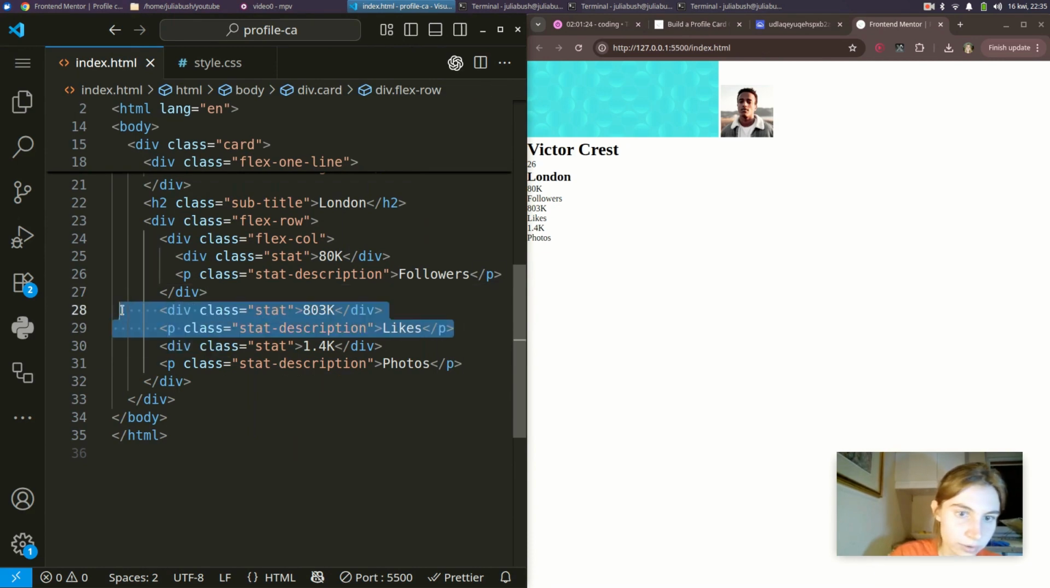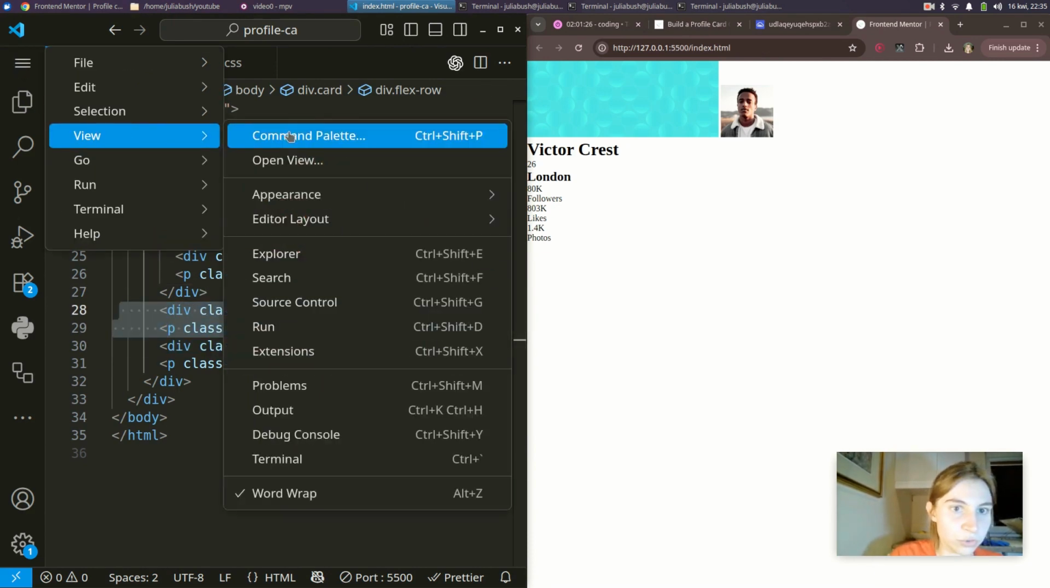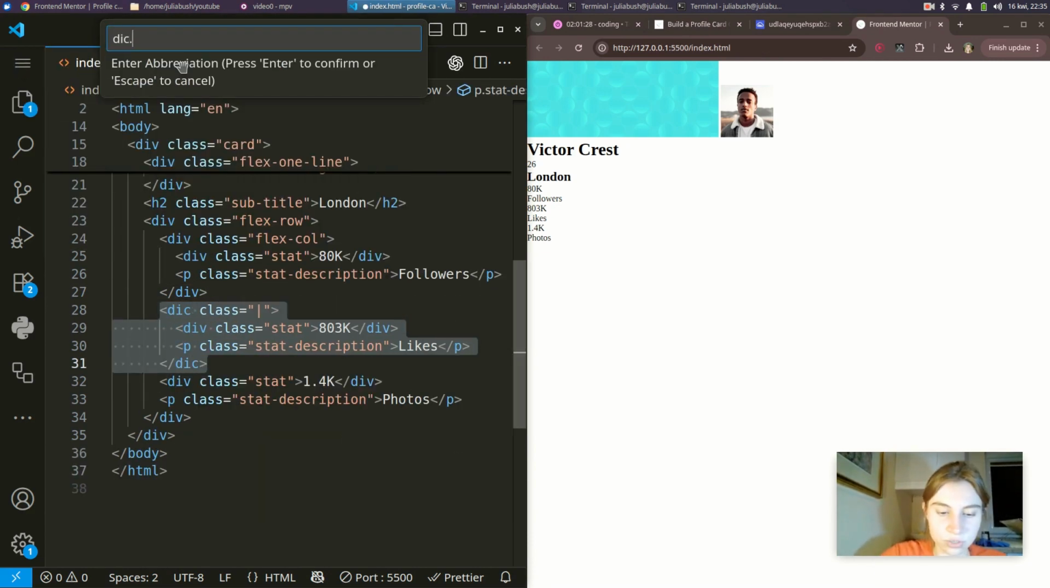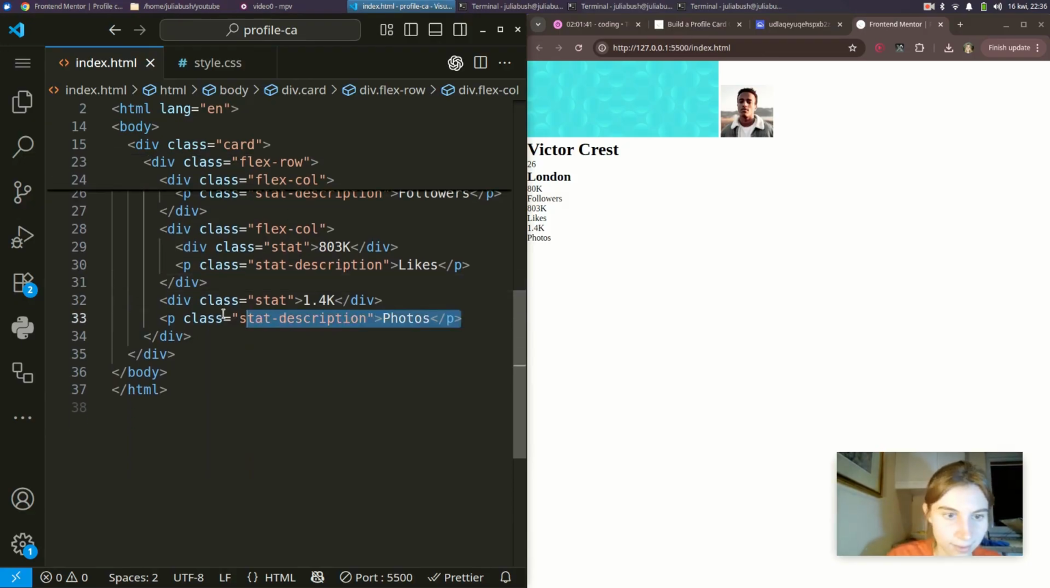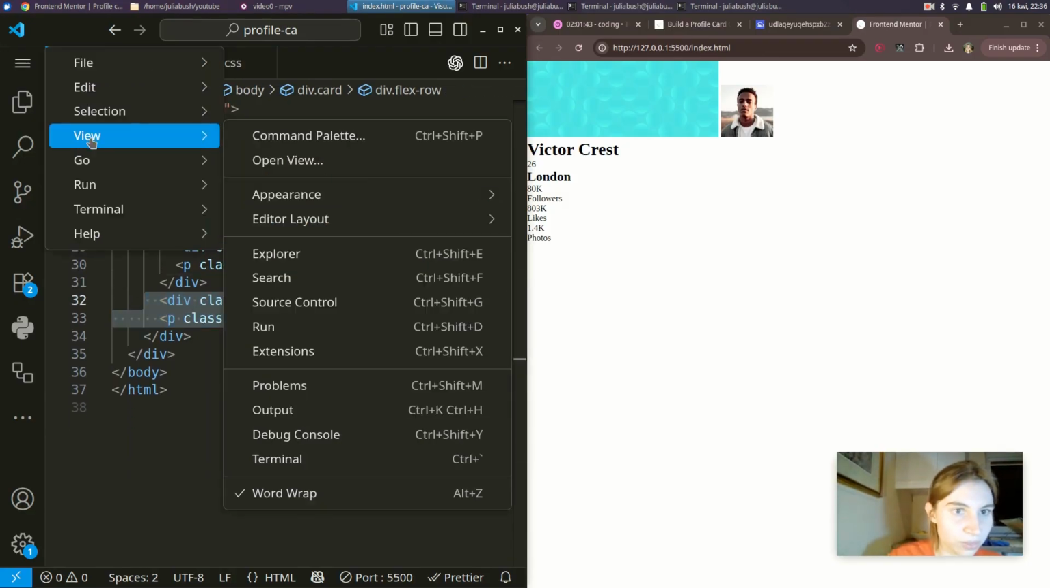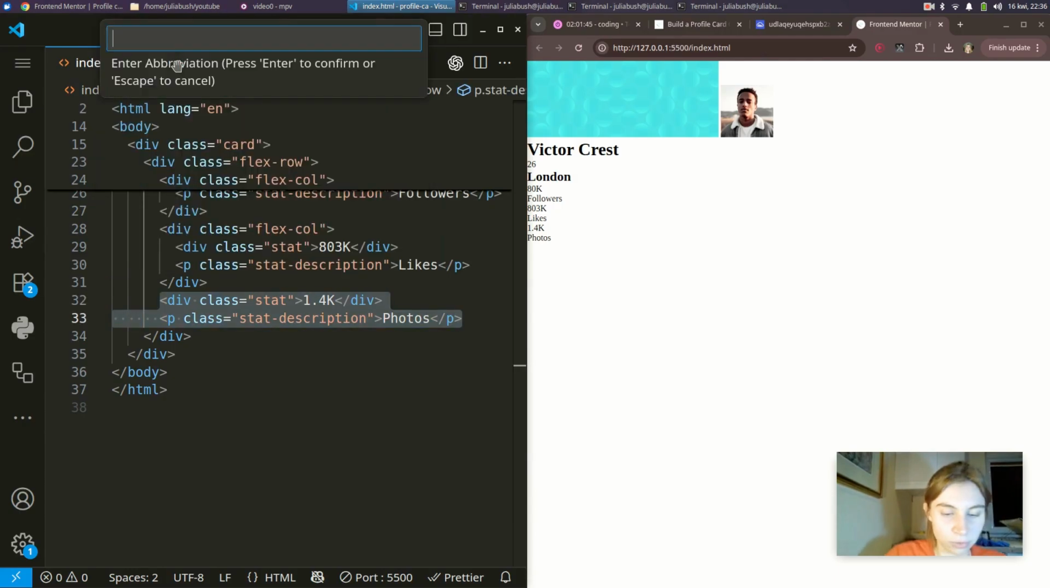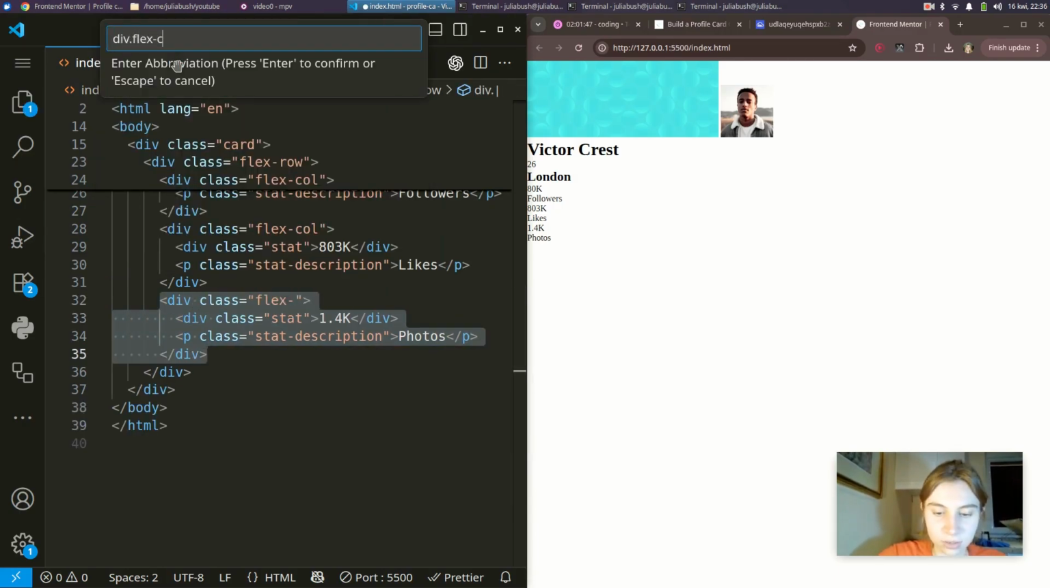And we're going to do that here again. View, Command Palette, Emmet: Wrap with Abbreviation, div.flex-col. Col stands for column. I wrote DIC, div. Make sure you write the correct thing, because spelling is important. View, Command Palette, Emmet: Wrap, div.flex-col.